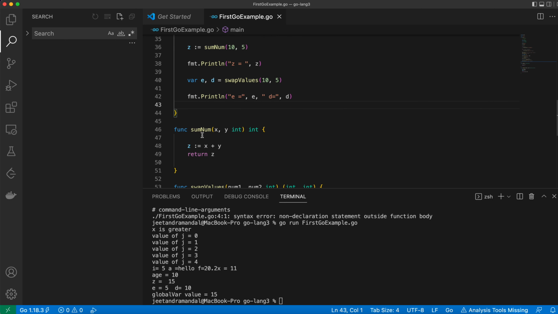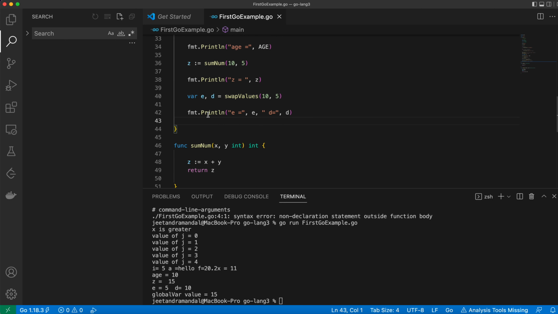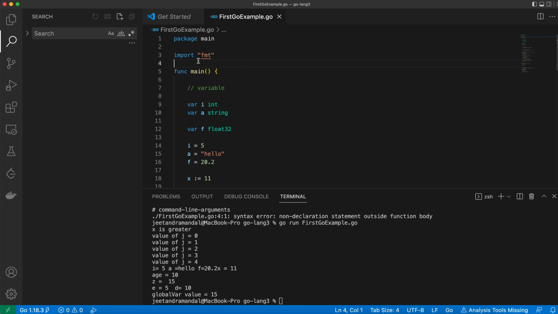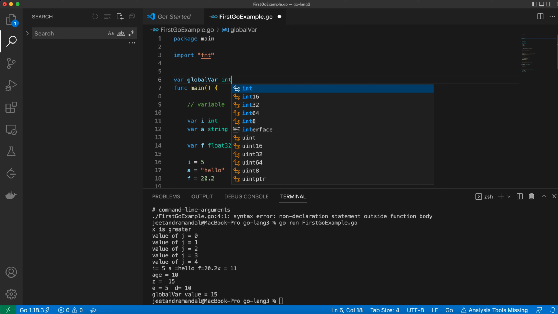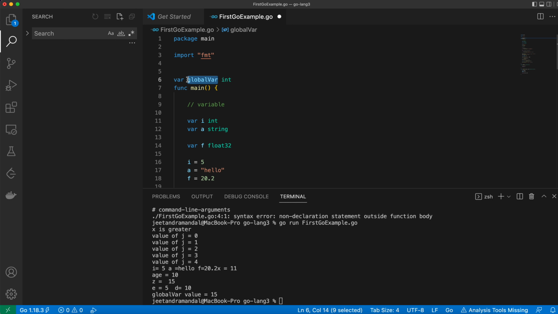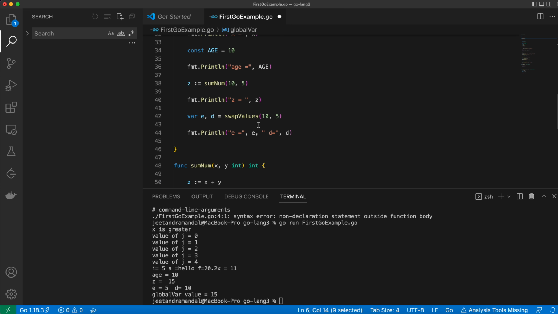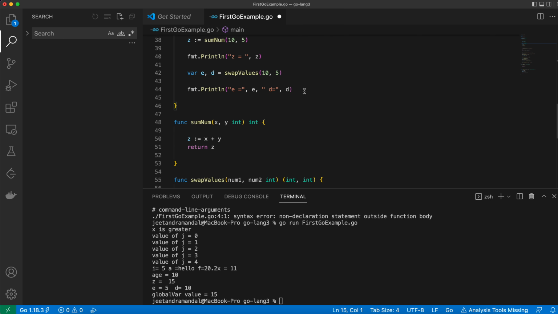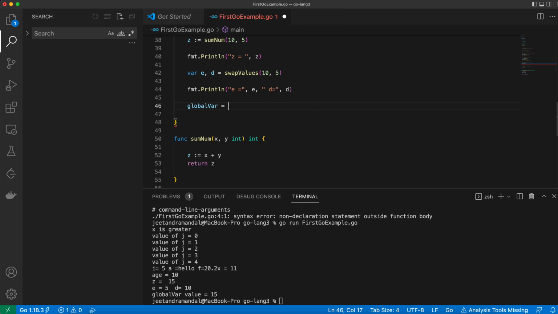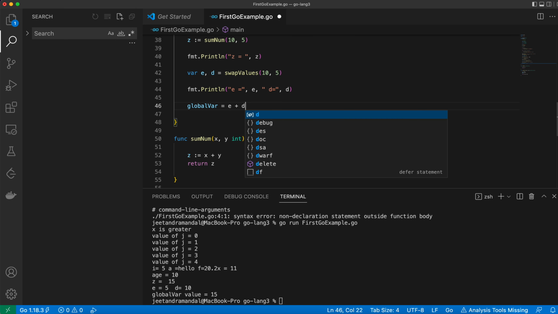So how do you define a global variable? You can define a global variable outside the function. For example, here you can define a global var of type integer, and you can just use it. Maybe I'll use it here: global variable e plus d. Now e and d are of type integer, and this is also of type integer, so it can be easily typecasted.